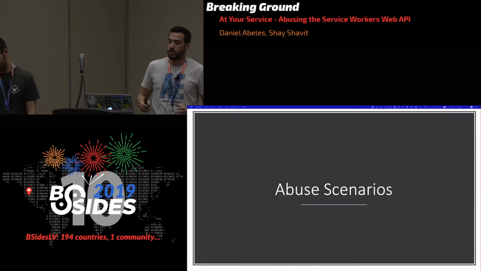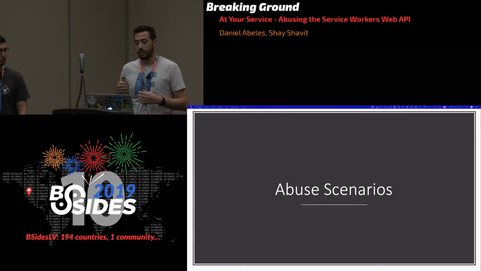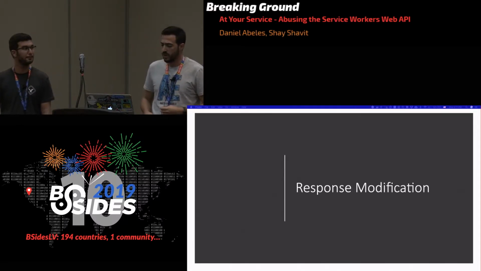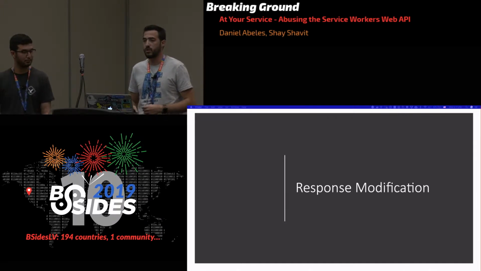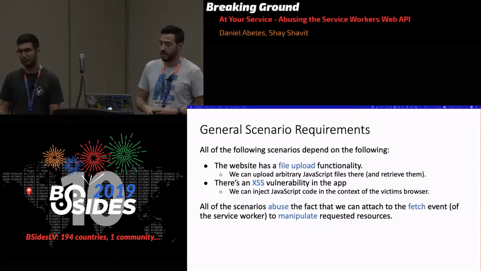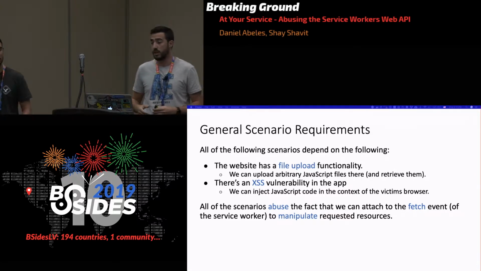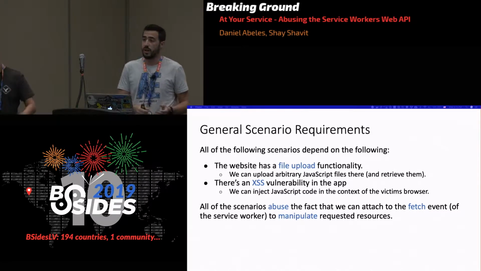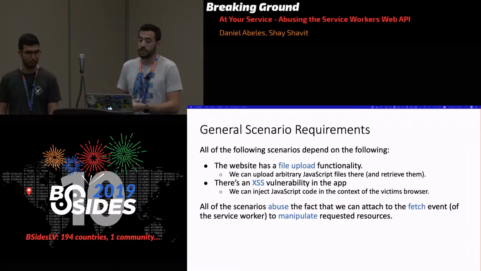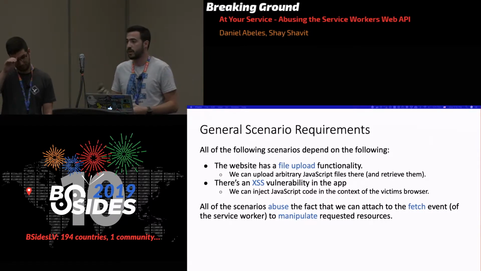So we talked about what service workers are and what they're good for, but now we'll talk about how you can abuse them, as we said, to enhance those low to medium attacks. The first scenario is a category called response modification. In this scenario, we have a website that has two requirements. The first one is a file upload functionality, meaning that we can upload any JavaScript file and, most importantly, retrieve it. And the second is that we have an XSS vulnerability in the app, meaning that we can inject JavaScript code in the context of our victim's browser.